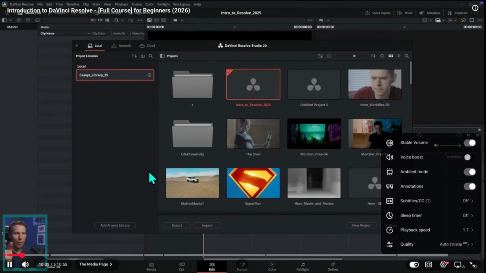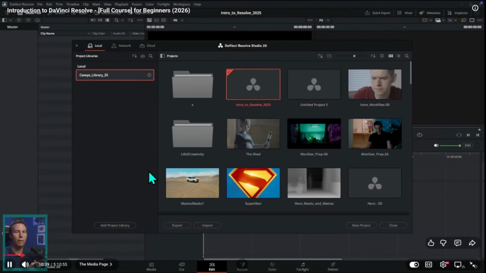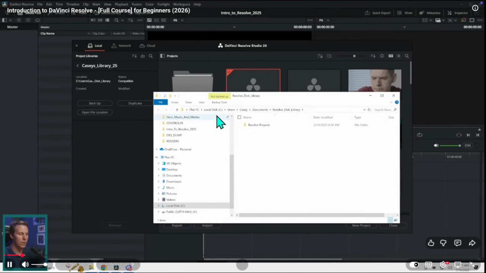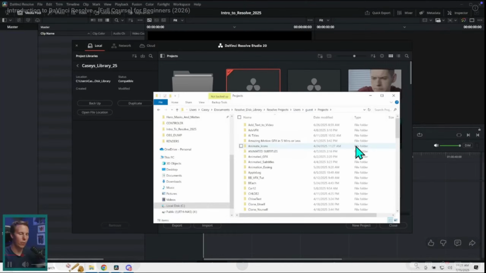Resolve is kind of picky about where that folder goes. It always wants to have access to just that folder. You can't just put projects willy-nilly all over the landscape. So by default, it's probably on your system drive. You can hit this little I and then click on Open File Location. And so for me, it's under C, Users, KC, Documents, Resolve Disk Library. And if you go through a whole bunch of subfolders, you'll find all of your projects.